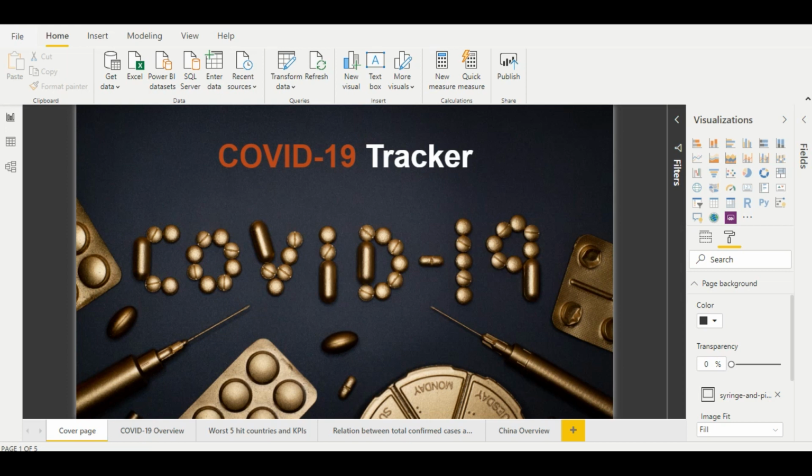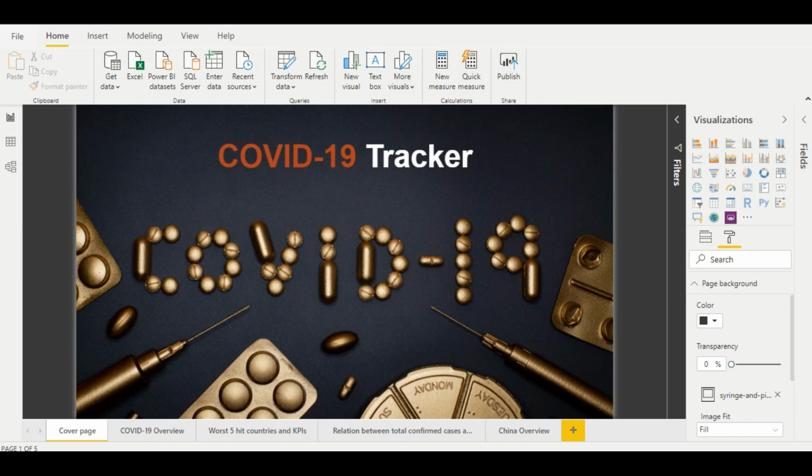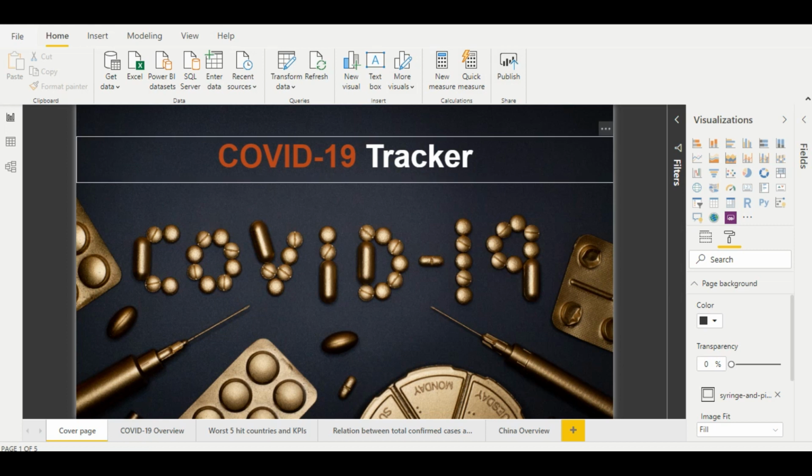Today I will be walking all of you through this dashboard which I had prepared, a COVID-19 tracker using Power BI. I'll tell you how I made this dashboard, and following the steps, you will also be able to make this dashboard on your own using Power BI. So this will be a good hands-on for all of you.